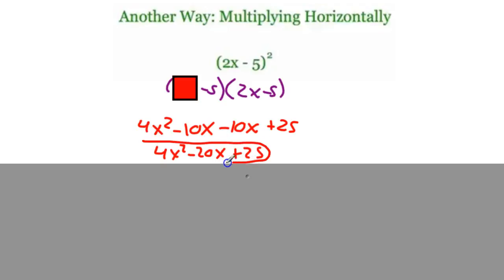So my goal, I just want to show you different ways to do it. If you want to do it with the box method, that's perfectly fine. This way, you already know how to distribute. You know how to do this one too. Feel free to do either way. All right, let's try another example.